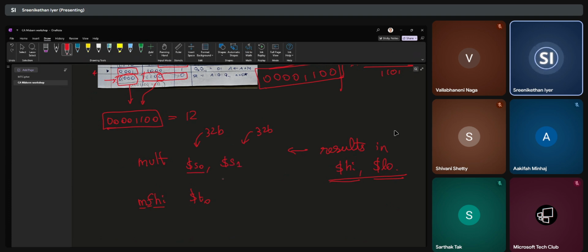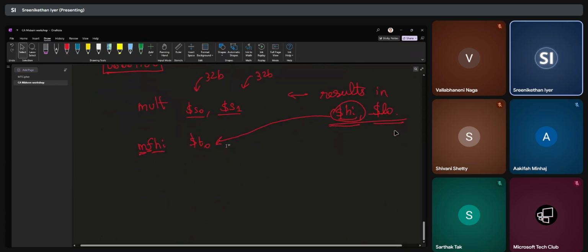So we have two registers, S0 and S1. We're going to multiply these two registers and then the output is stored in high and low. In this case, we have to run this special instruction which says MFHI. So it takes the value of HI and then stores it in the register that you have given. So in this case, T0 will contain the upper 32 bits of the multiplication.